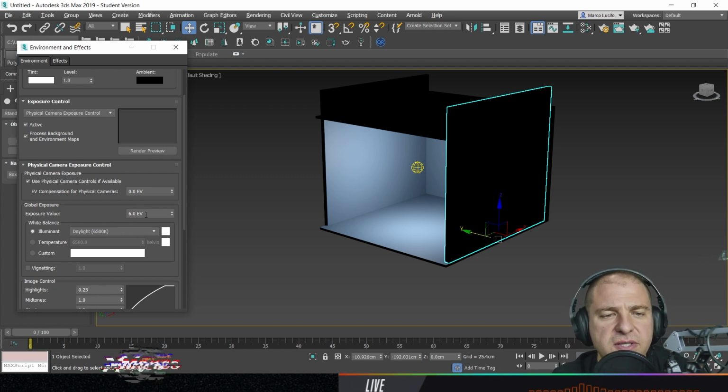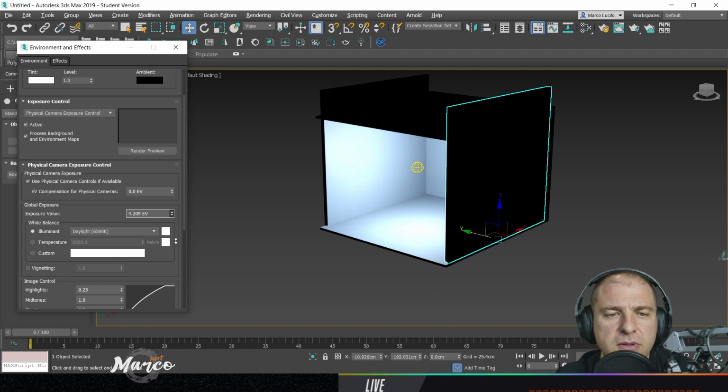The way it works will be, if you increase this value, exposure will go down, so it will be a darker final image. If you lower this value, your final image will be brighter. And this also will be visible in our viewport if we have correctly set our viewport parameters at the beginning.